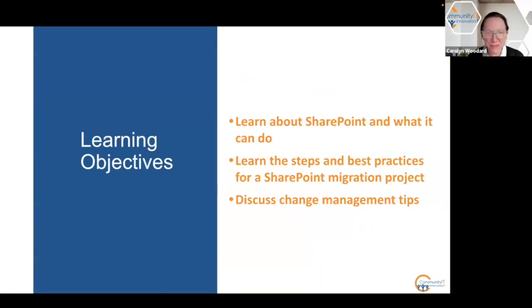All right, so our learning objectives for today are to learn about SharePoint and what it can do, and learn the best steps and best practices for a SharePoint migration project, and to discuss change management tips.